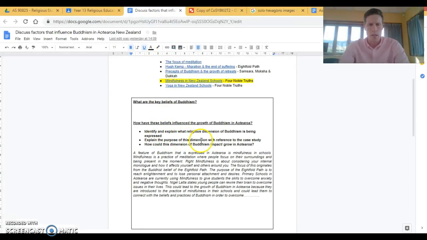The second aspect is to explain that religious dimension. So if it's looking at the Eightfold Path in certain areas, explain what those areas are in more depth. Provide evidence from the key belief or the area itself. And finally, if there's a growth in yoga or a growth in retreats, how is that going to impact Buddhism as a religion in Aotearoa? What are some predictions that you can foresee happening because there's growth in these particular areas?